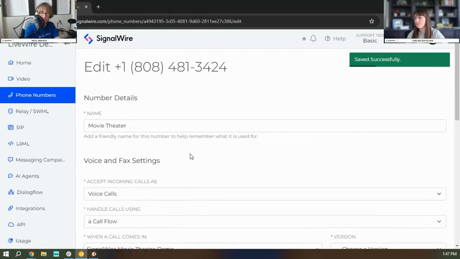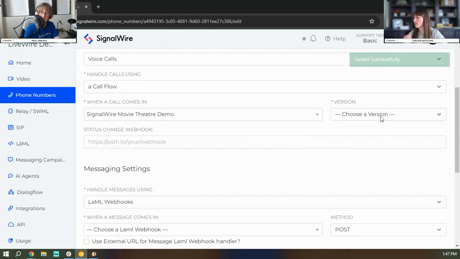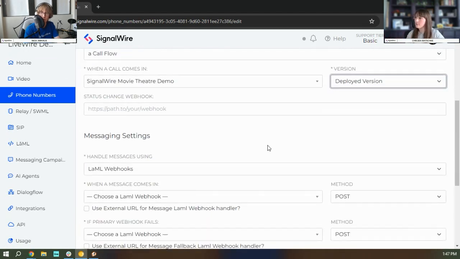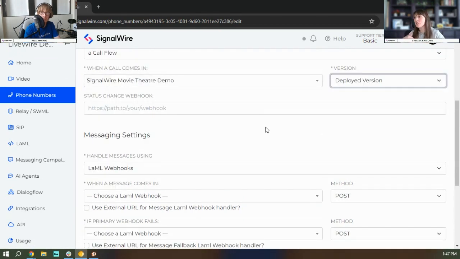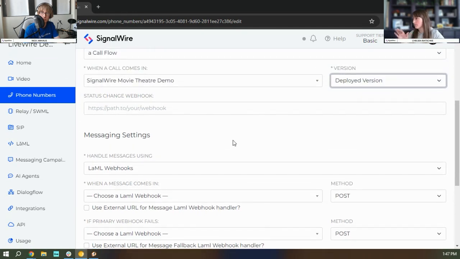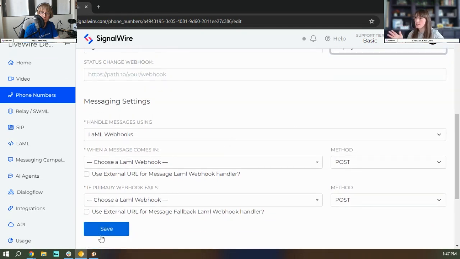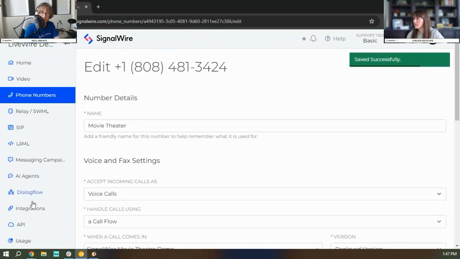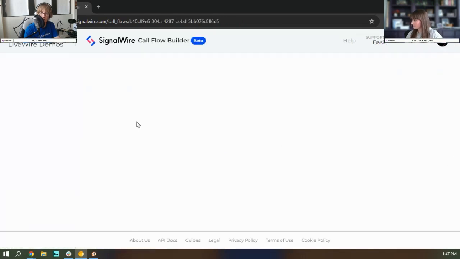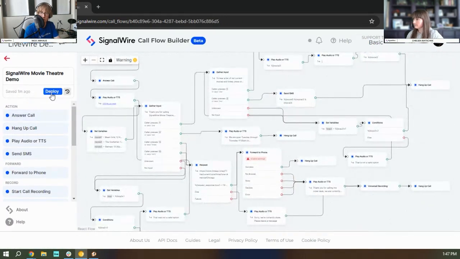You can choose whether you use the deployed version or a workable version. Yeah, that's a very good point to bring up. So if you want to deploy it and then continue making changes and edits, your flow will continue to work. And then once you've fixed and changed your flow to how you want it, you can redeploy it and then it will be live. Correct, yeah.